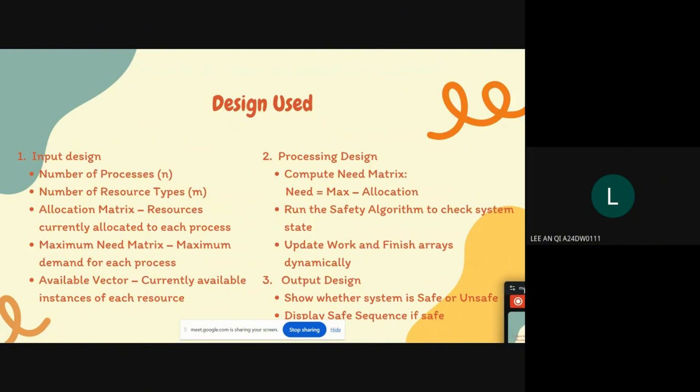For the design, we start by entering the number of processes and resource types. Then we input three matrices, which are allocation, maximum need, and available. This represents how many resources are currently used, what each process may need at most, and what resources are still available in the system. Then in the processing design, we first calculate the need matrix by subtracting allocation from max.